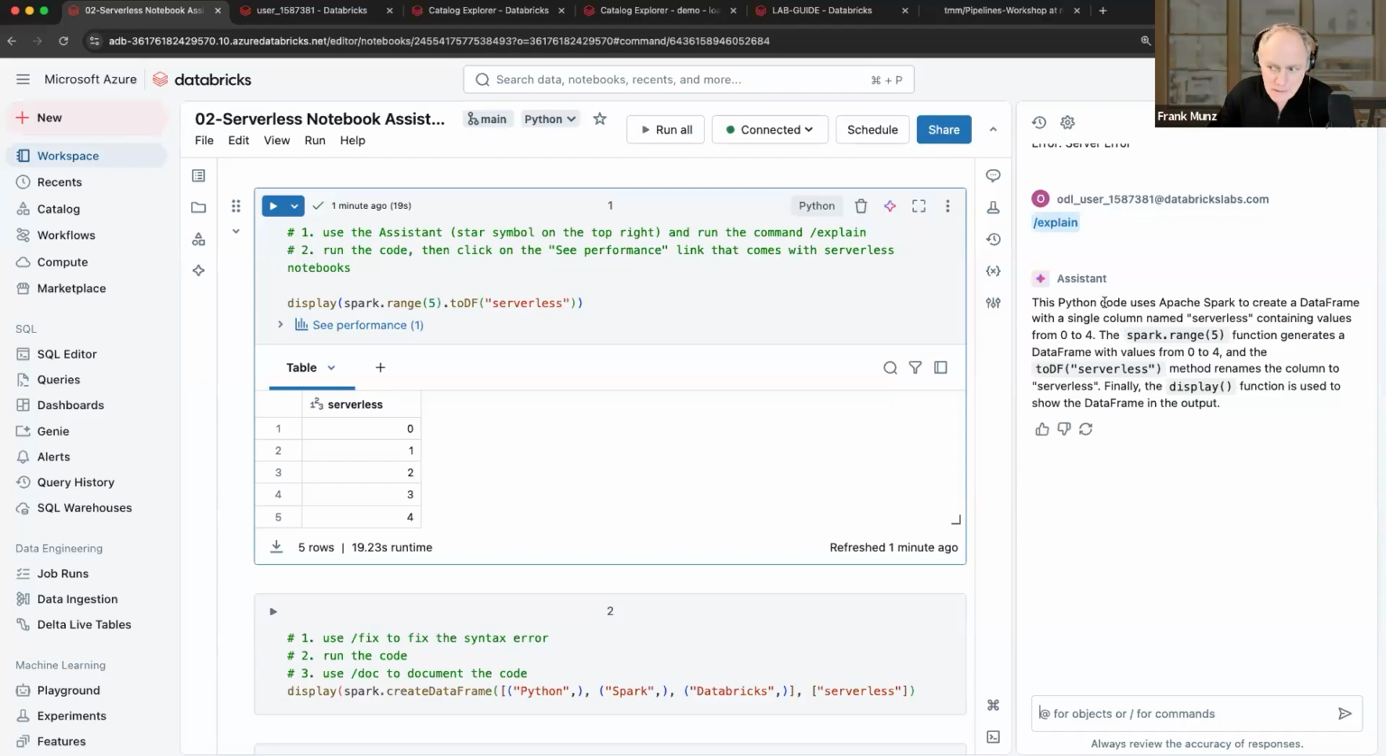Well, it says, this is Python code. It's doing Apache Spark. It does basically the Spark range to 5, generates a data frame, puts 0 to 4. The assistant understands that this is not 1 to 5, but 0 to 4. It knows, it's very good to predict this output. That's what I'm trying to say, and it's giving you good explanations.